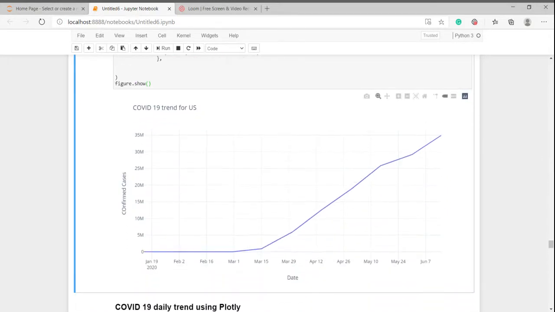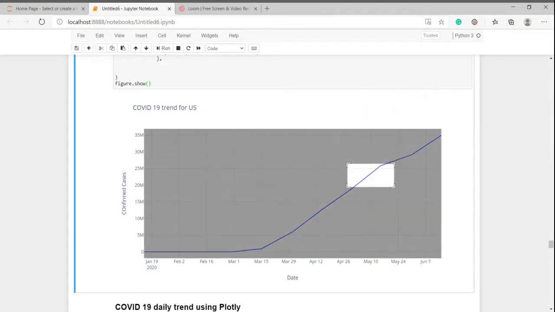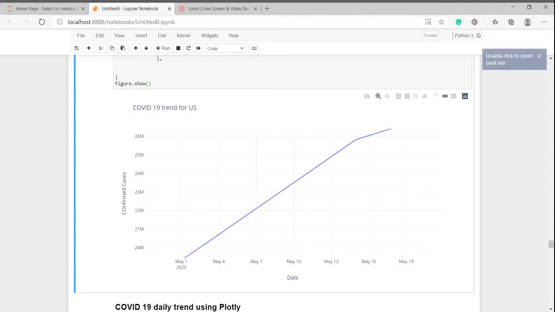So here we see the trend for the US, and here we can see the interactive chart, where when we hover on the line, we can even see the trend on 15 March, 31st. We even have several features here, so we can zoom in on a particular month, dig further, and get back to normal.